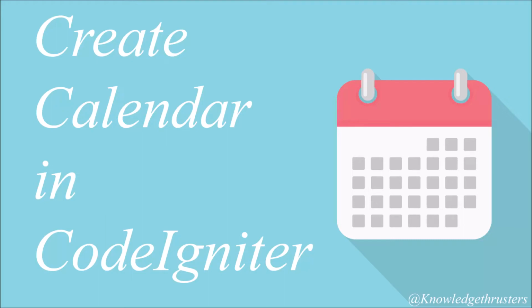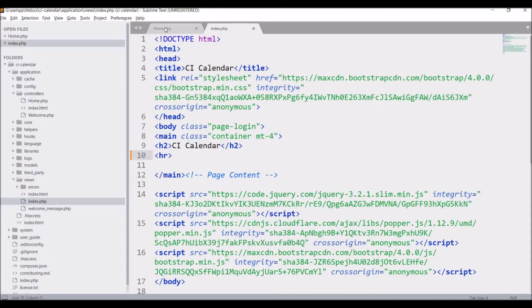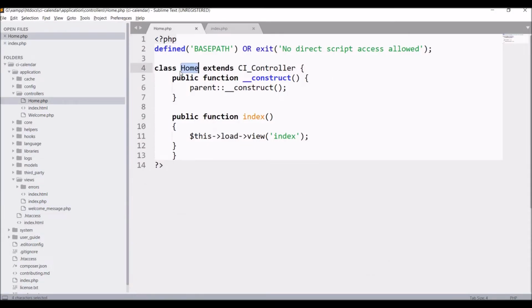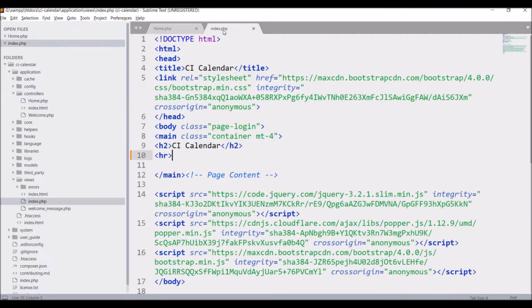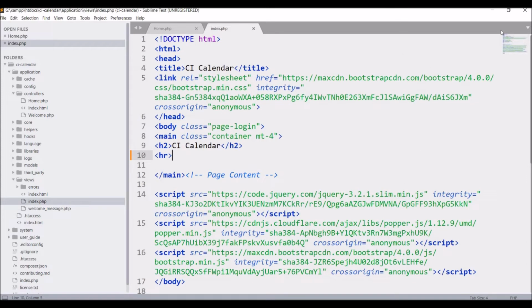So today I will show you how to create a calendar in CodeIgniter. So let's get started. I have created a simple view, just CI calendar. There is one heading only. So let me show you the code now. You can see there is one home controller and only the index.php file is loaded, and in index.php there is Bootstrap loaded and just one heading h2, CI calendar.